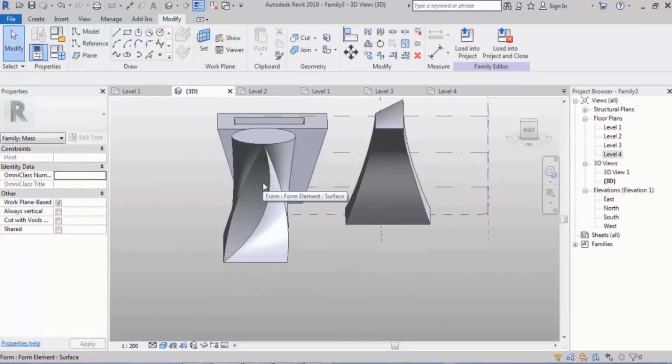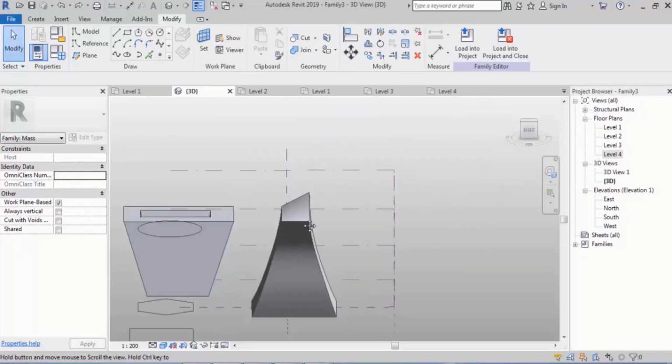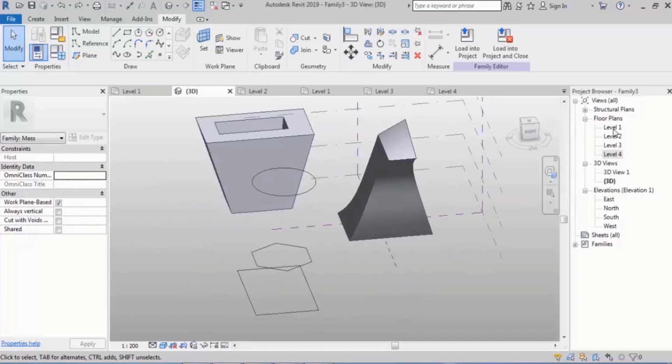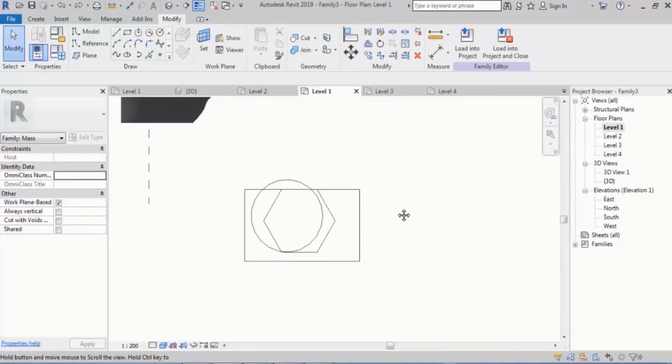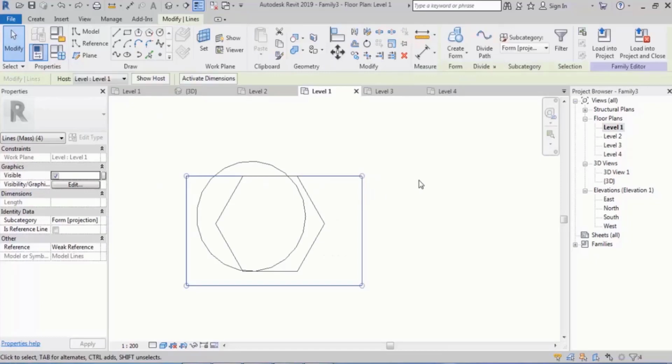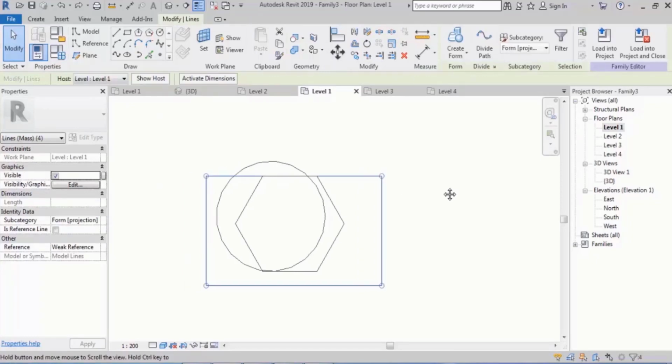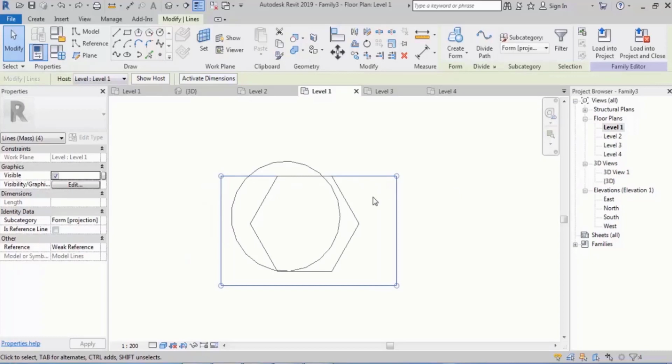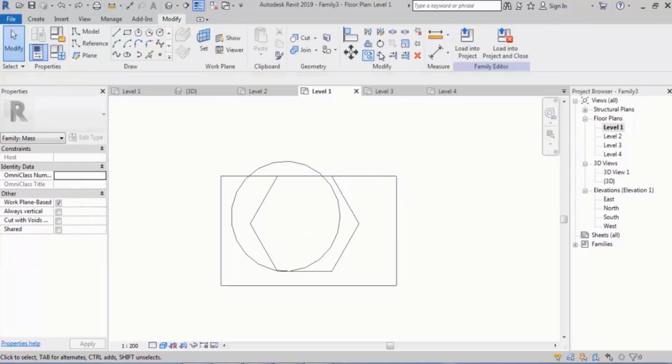The rhythm is not good. So what can we do? We can use a trick for them to give us a better form. So in level 1, what we did was draw a rectangle. Rectangle has 4 sides. So what should we do for it to have 6 sides?